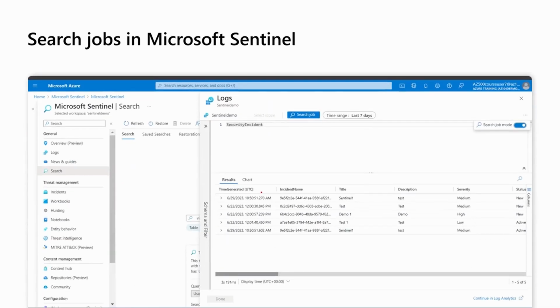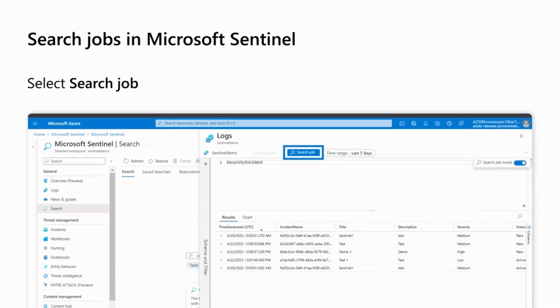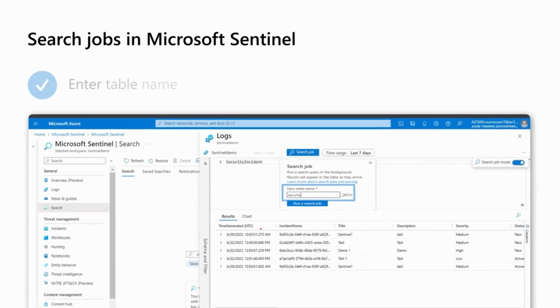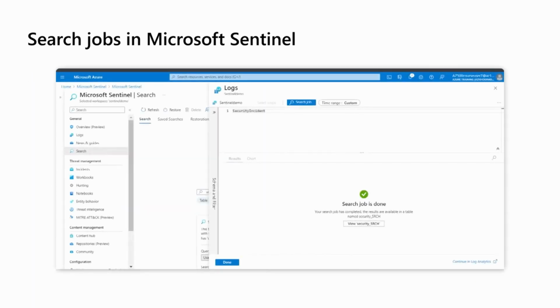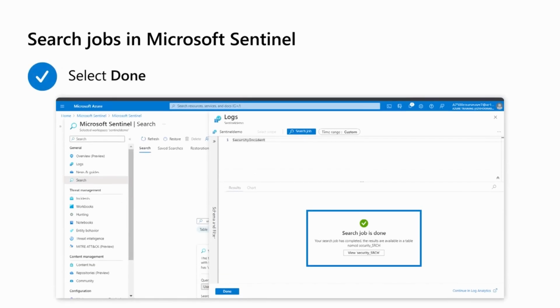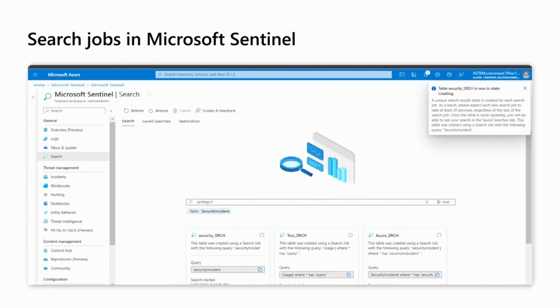It would be best to resolve KQL text appearing in red in the editor line to select Search Job. Enter a new table name to store search job results and select Run a Search Job. It is important to note that the search time depends on the size of the target dataset. Once your search gets completed, select Done to close the search pane. You will return to the Search Overview page to view the search job.